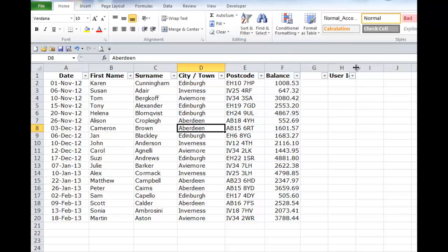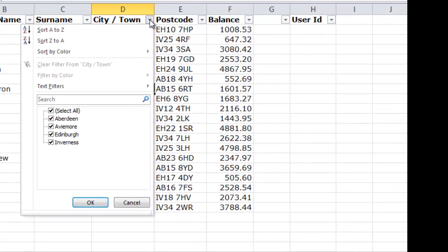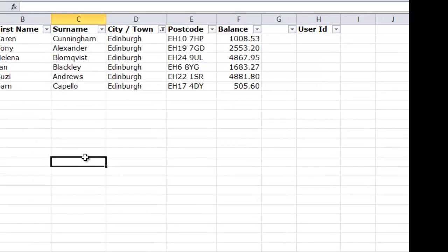Now let's do some filtering. You'll see that column D contains some cities and towns in Scotland. Click the drop-down in column D and that will display all the possibilities in this column: Aberdeen, Aviemore, Edinburgh and Inverness. To filter out everything apart from Edinburgh, for example, take out the checkbox on Select All and tick the option for Edinburgh. Click OK and Excel now displays only the rows with Edinburgh in them.